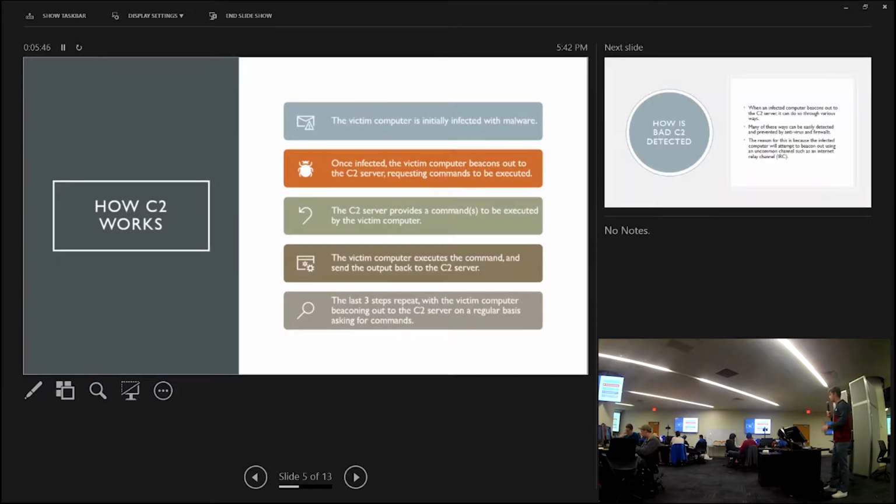So how C2 works: the victim computer is initially infected with malware. It could be through an email, or them going to a website, anything like that. Once they're infected, the victim computer beacons out to the C2 server, requesting a command to be executed. Then the C2 server will provide a command to be executed by the victim computer. Then the computer executes that command and sends the output back to the C2 server.